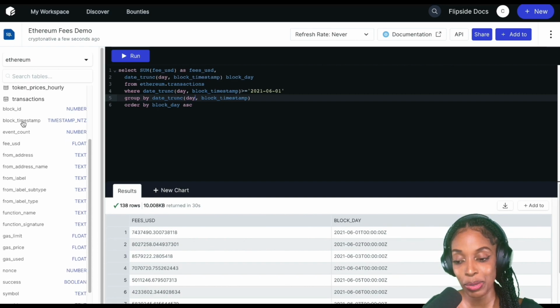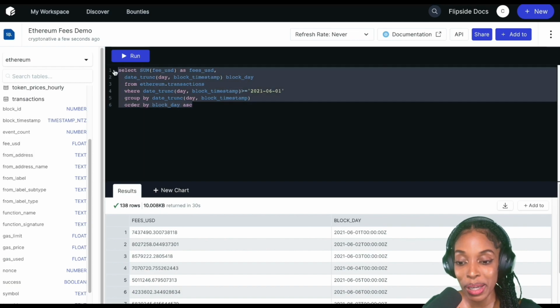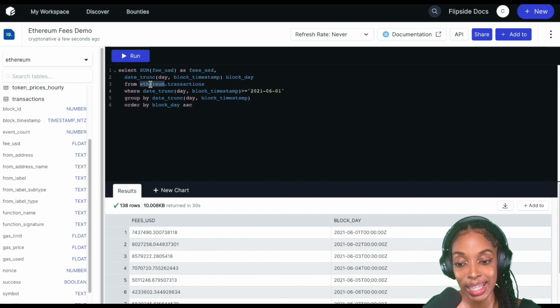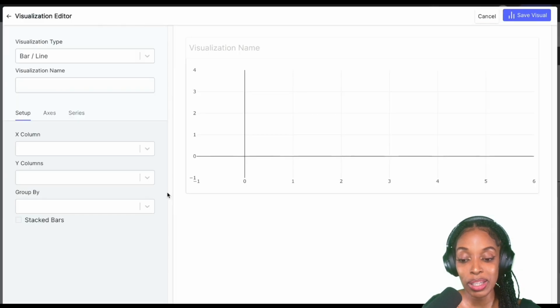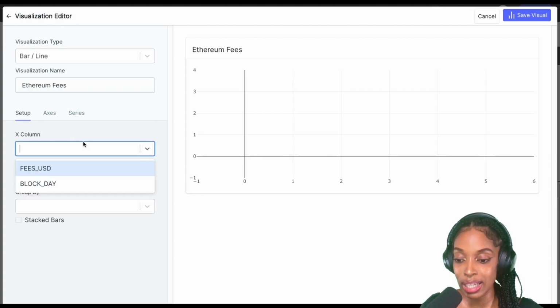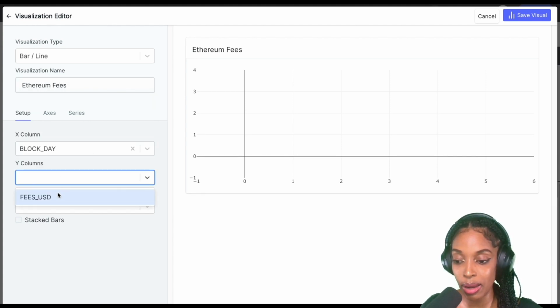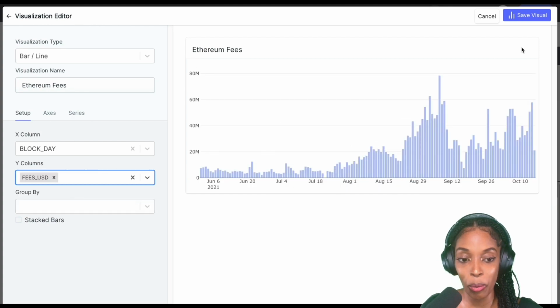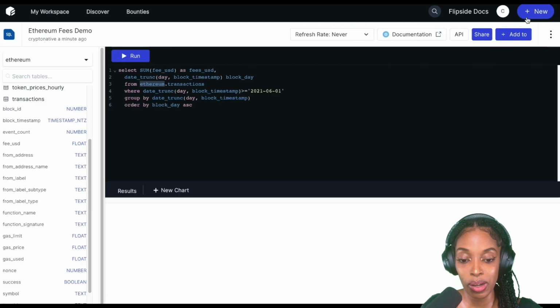So I've created a new query, and looking at the Ethereum data set, I see that the transactions table exists as well, and there is a column called fees USD. So I simply copied the same query that I had for the Polygon query, and I changed the data set from Polygon to Ethereum, and now I have the fees daily since June 1st.